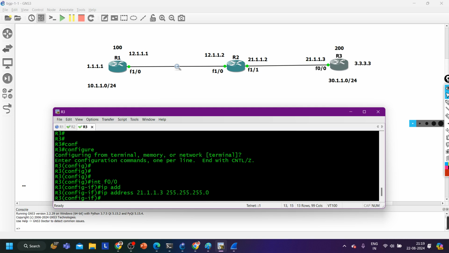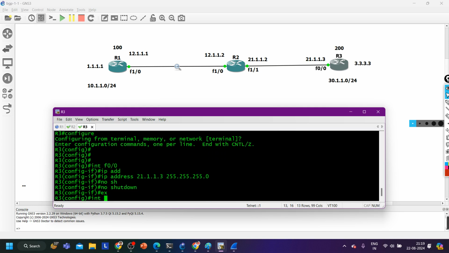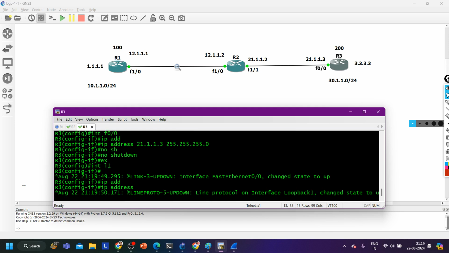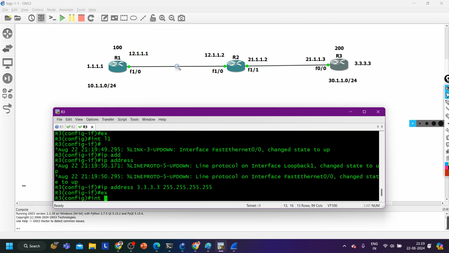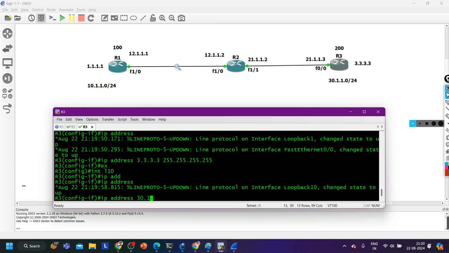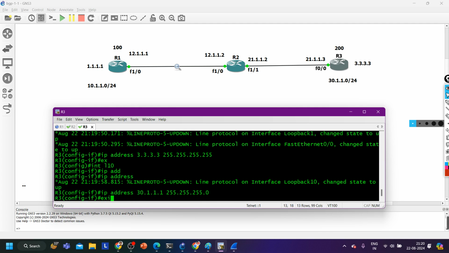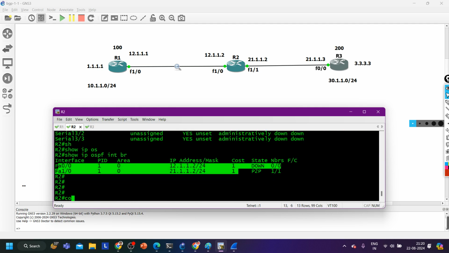Okay, let me correct it. Yeah, sure. Then interface loopback 1 and IP address 3.3.3.3 255.255.255.255, and interface loopback 10. Here I am going to run LAN network, which is 30.1.1.1 255.255.255.0. On router number 2, loopback IP address is incorrect.